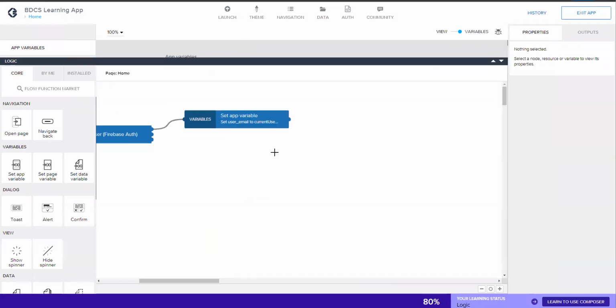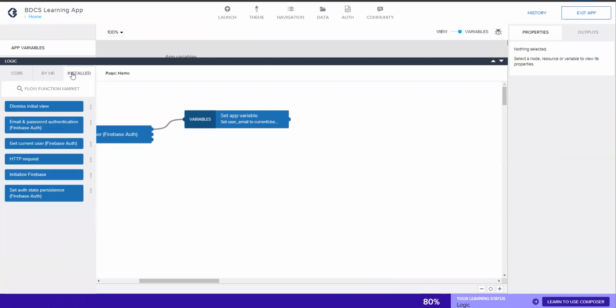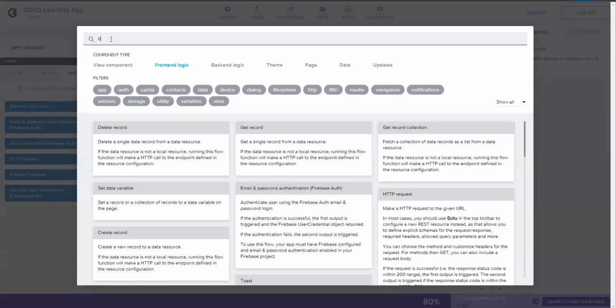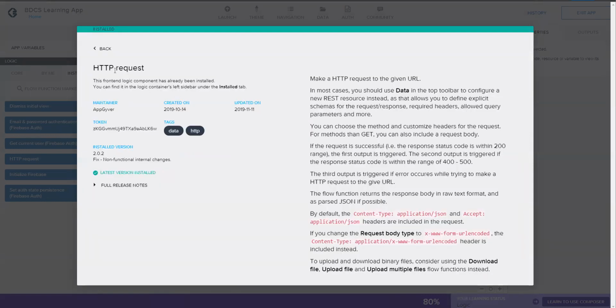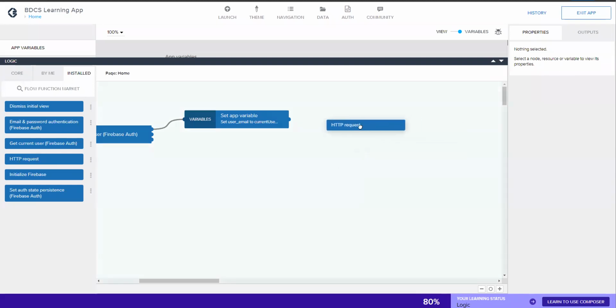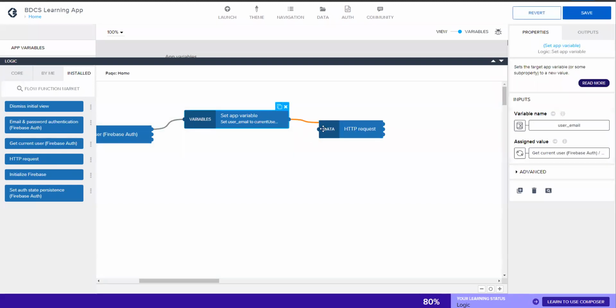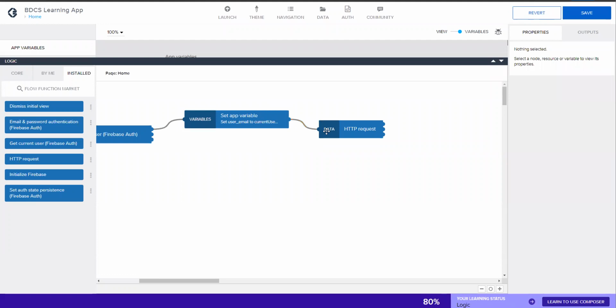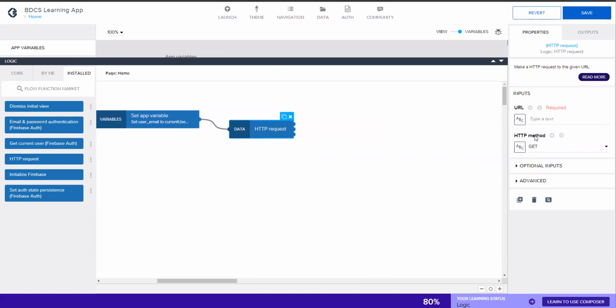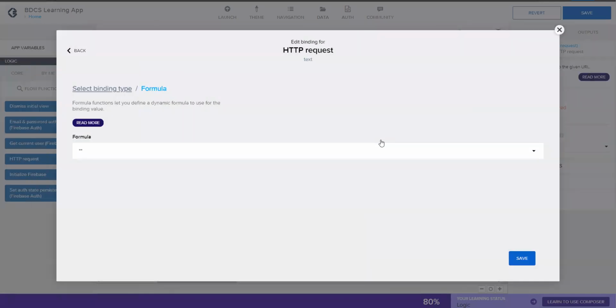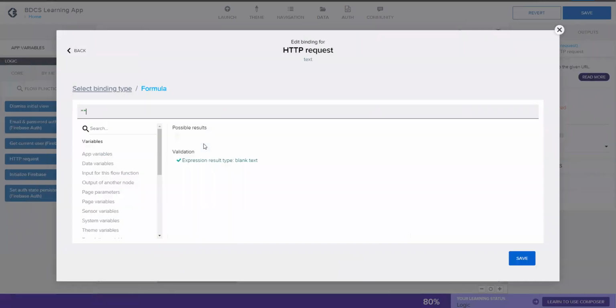And therefore, in this, I'm going to use HTTP request. I have HTTP request here, but if you do not, go back to the flow and type HTTP request and install it. I've already got it installed. So after this, I'm going to get HTTP request, and then I'm going to use the get method, go to the ABC, and create a formula. Now I already have a formula written.